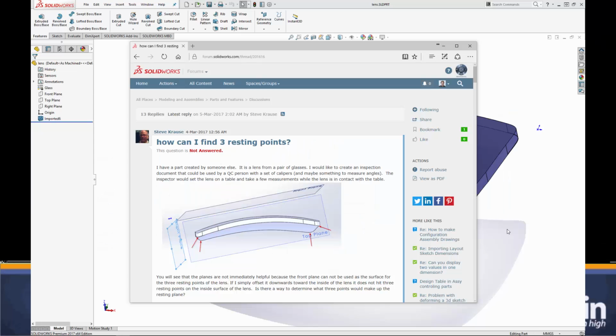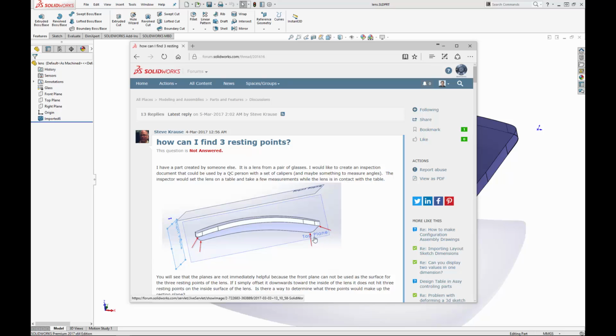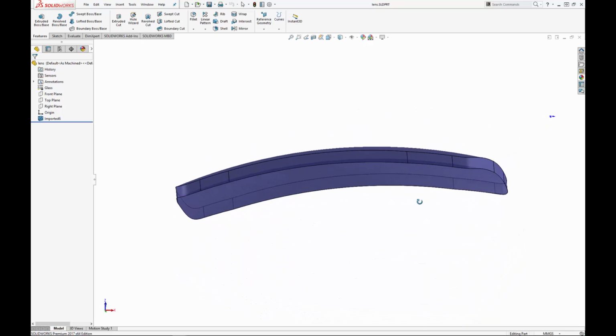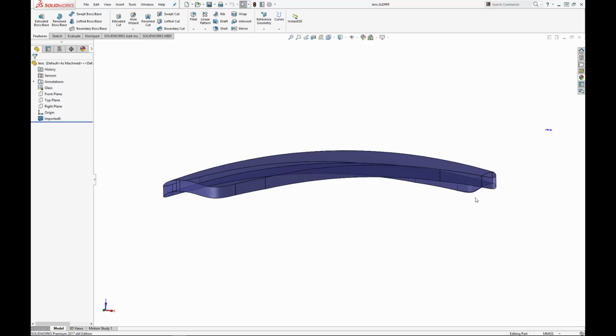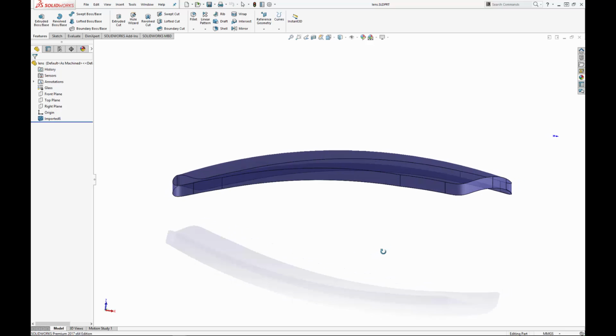This is Alim from Javelin, trying to find an answer to a very good question asked by Steve Krause on the SOLIDWORKS Forum. He wanted to find out what would be a possible methodology for identifying the resting points of any solid body. And as a case study, he provided a lens with a very complex shape. I can see there are 1, 2, 3 possible areas for resting, but I don't know which 3 out of 4 would be used.